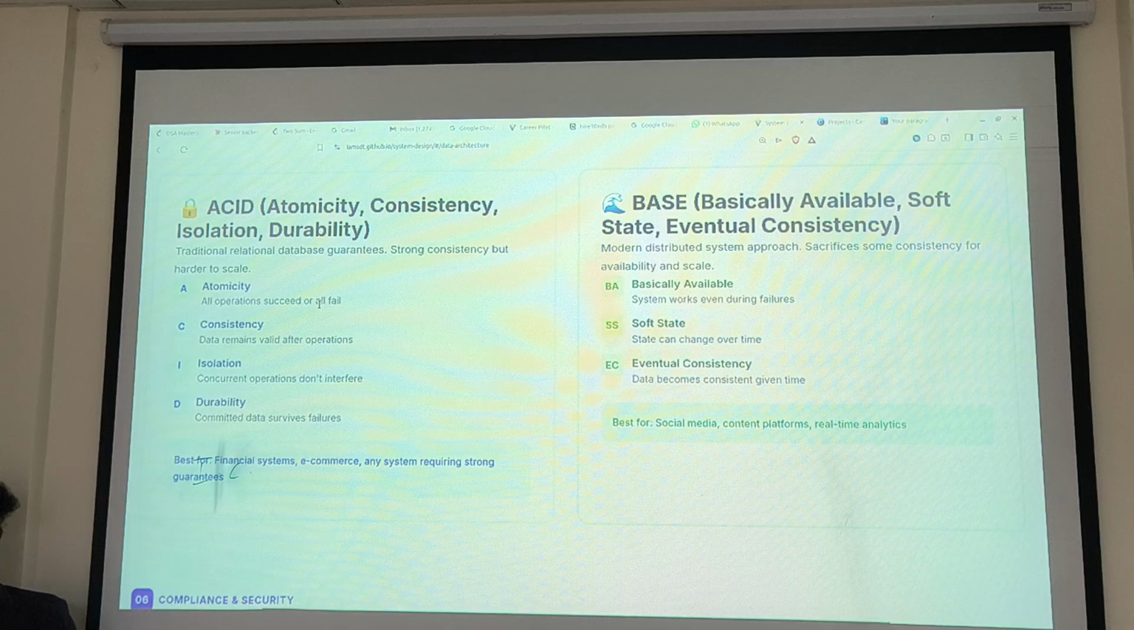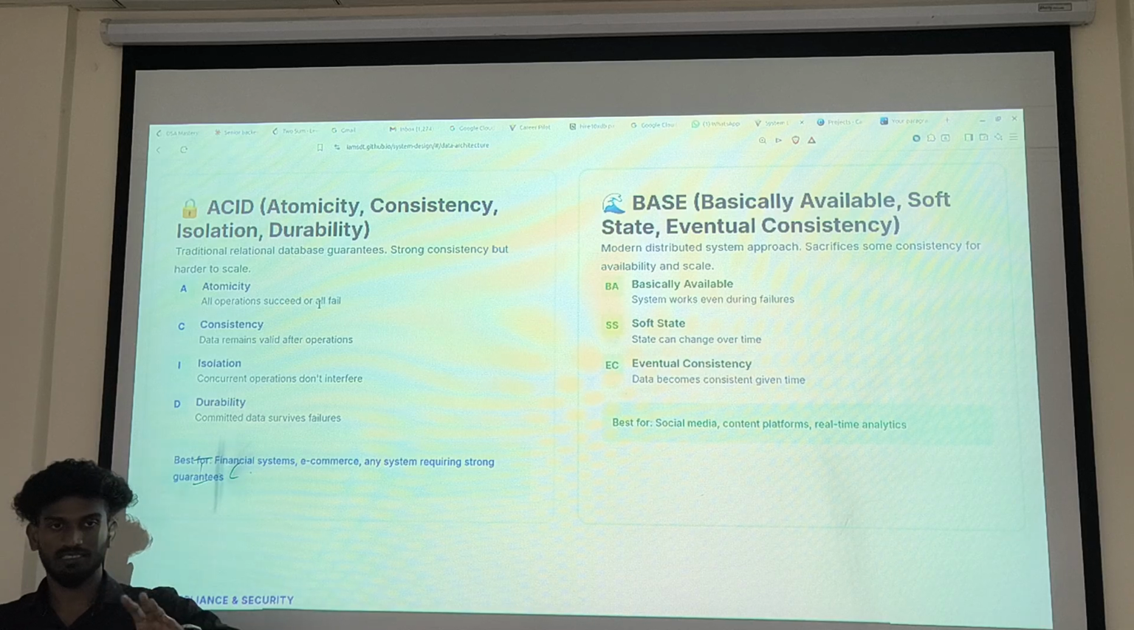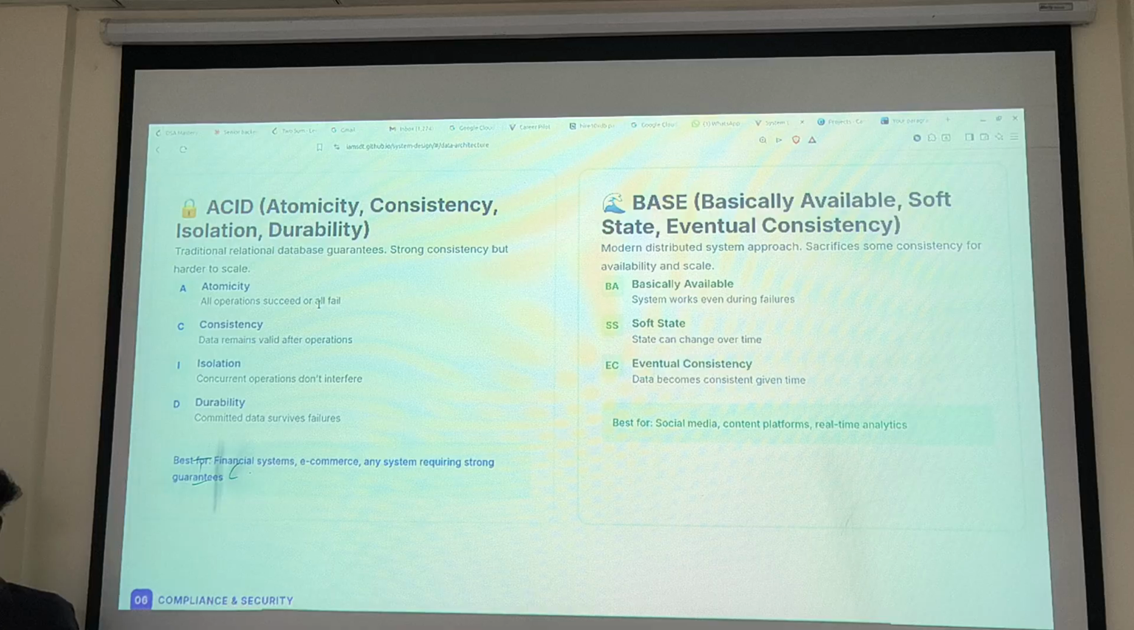So your system is going to need atomicity. Atomicity is nothing but it should succeed on both sides. It should be debited from my end and credited to the receiver. If that does not happen, it should fail on both sides, and the money should roll back to my end. All should succeed or all should fail. This is called atomicity.